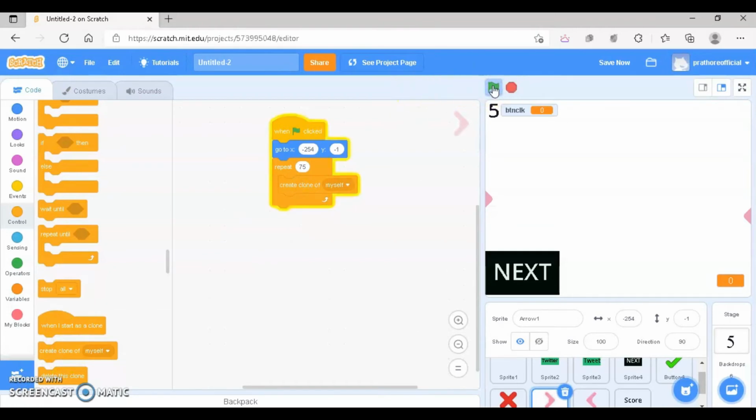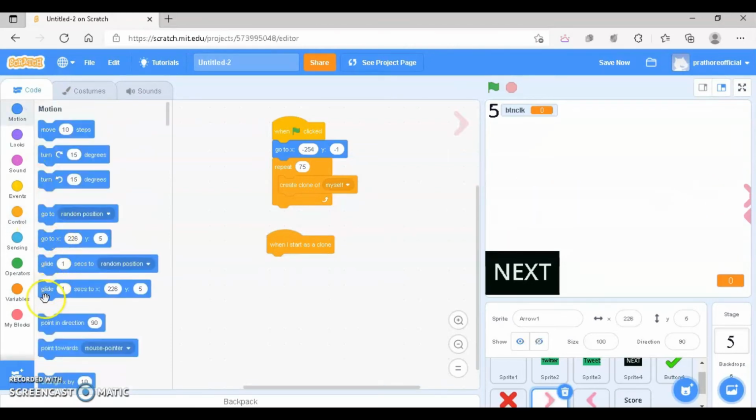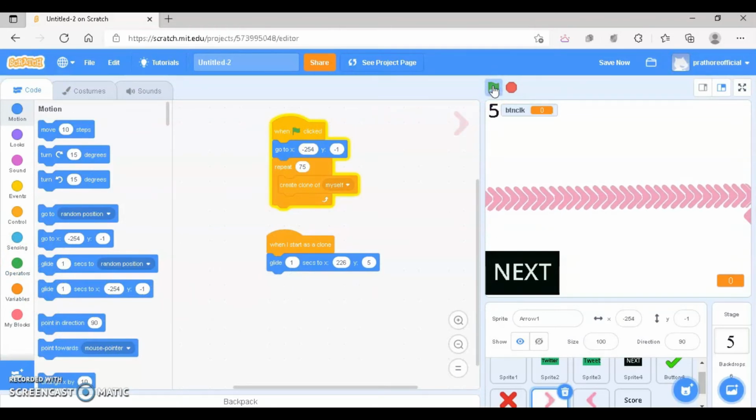Okay, and now it is creating the clone. I want this to glide over here. So just take the glide option, but only the clones are going to glide. So when I start as a clone, you want this to be here, right? So take the glide block. Once you put your sprite here, now let's see, you can see they are going there.